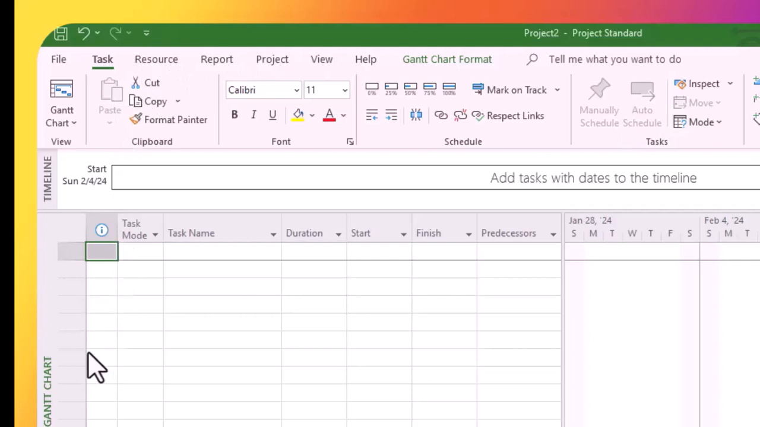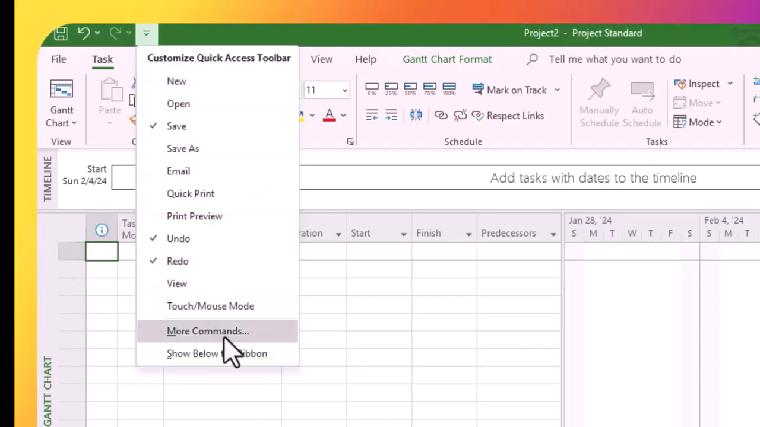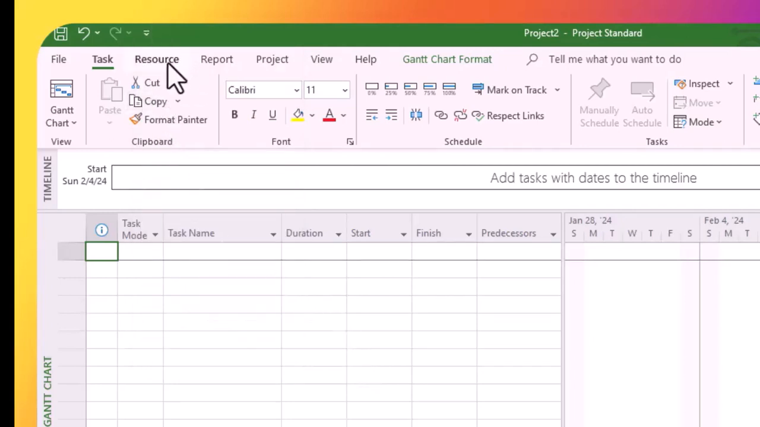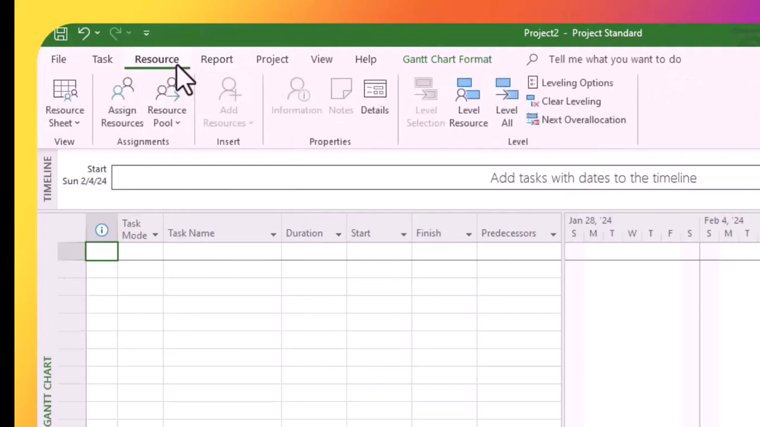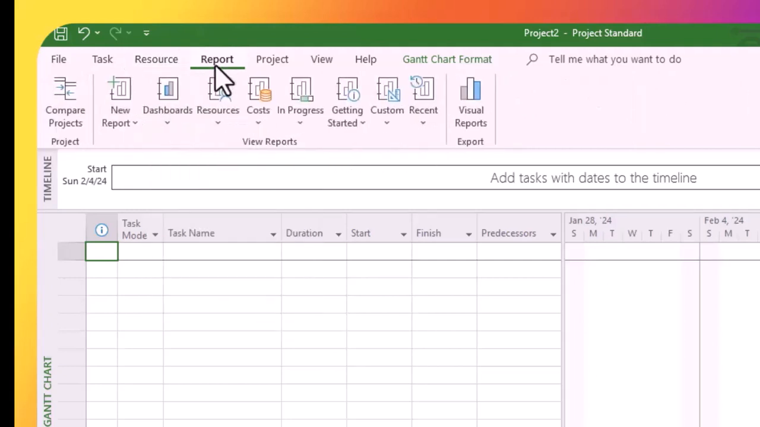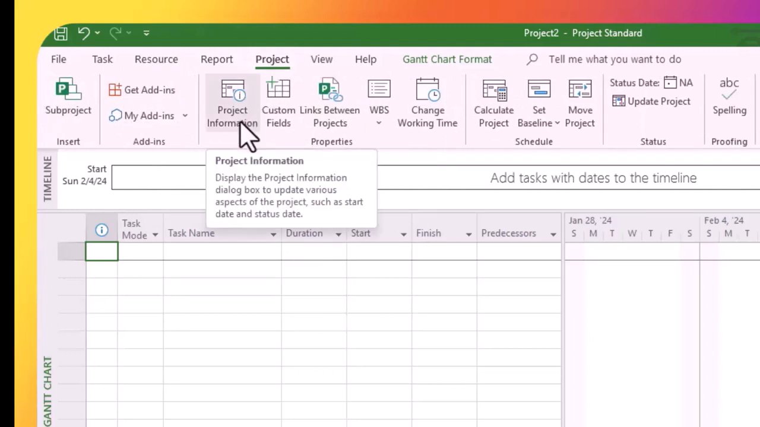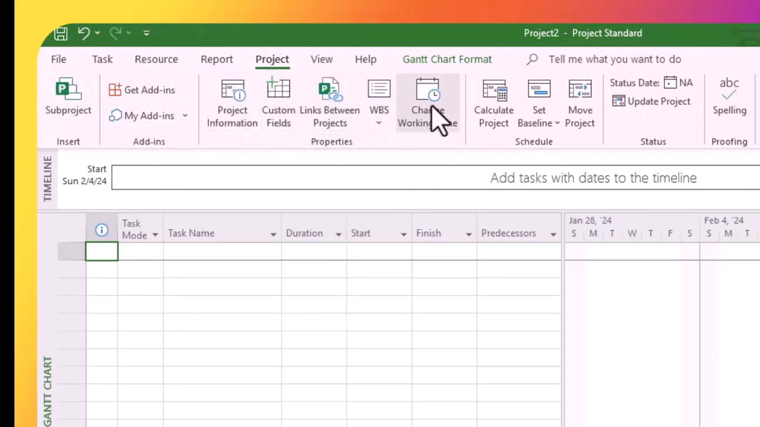One of the things you want to find out is that there's the Gantt chart on this side. You have the quick access toolbar, and as usual, if you want to add anything, you can just click down and you will get the option to add more commands. You have resources, and we're going to talk a lot about resources later on. When you click on the resource tab, you're going to get everything connected to resources. Reports, similar. Then project. Here we have important areas like project information and change working time. Those are the things you're going to be using all the time.